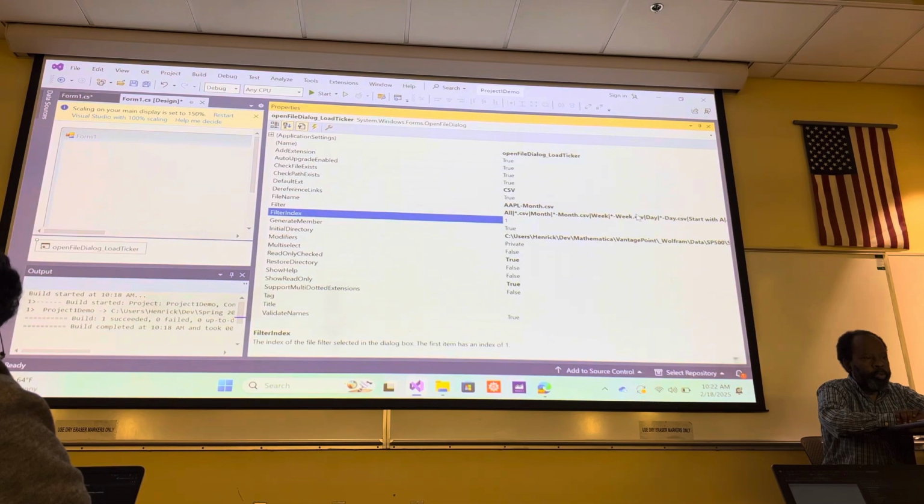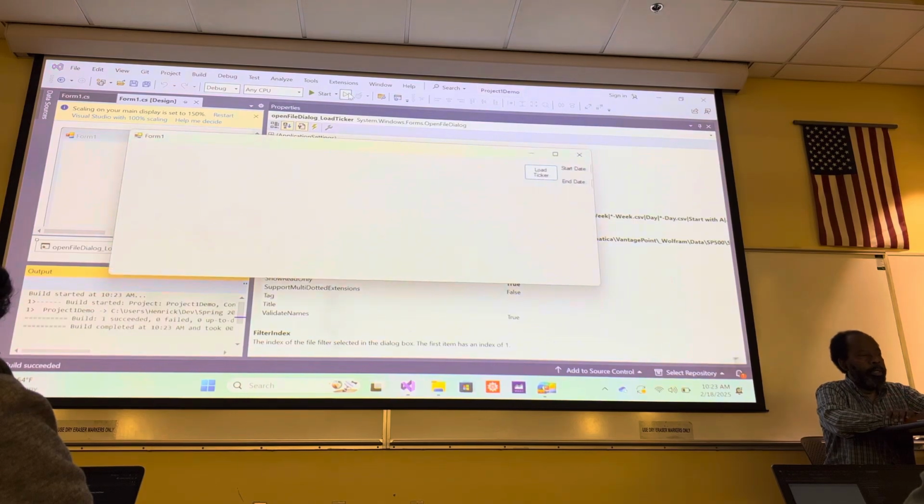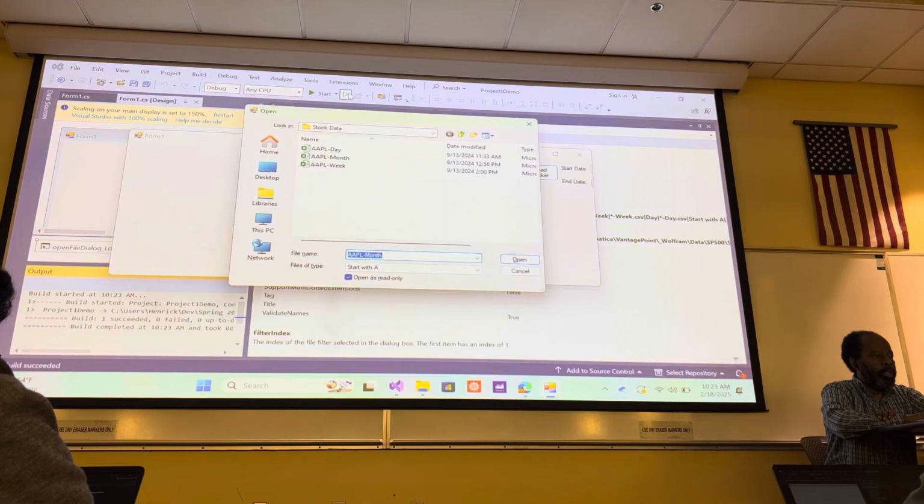We have 1, 2, 3, 4. Okay, number 5. I'd say start with filter 5. Let's see what happens when I do that. I can run this thing. I hit enter. And look at that.